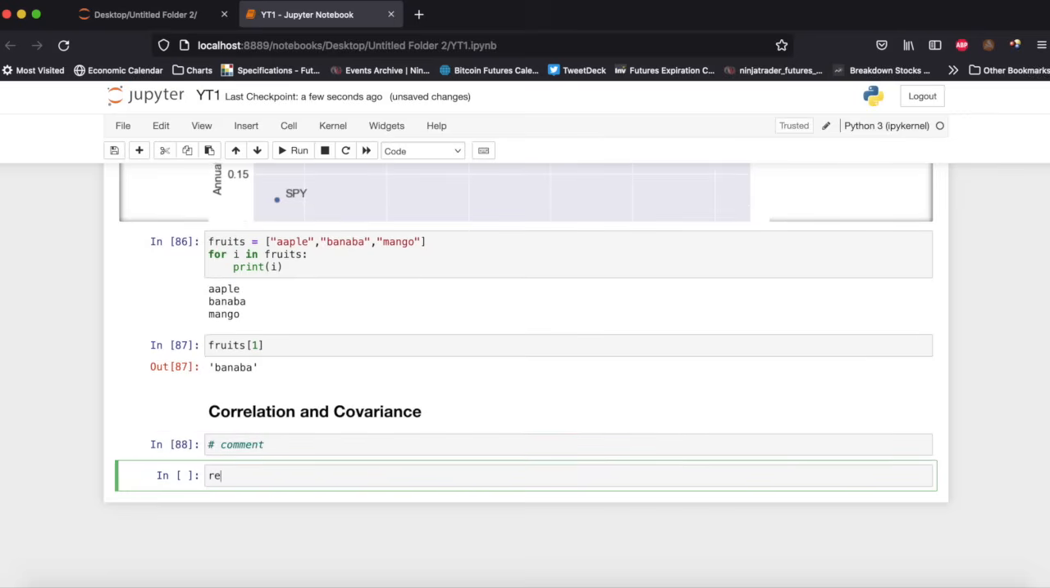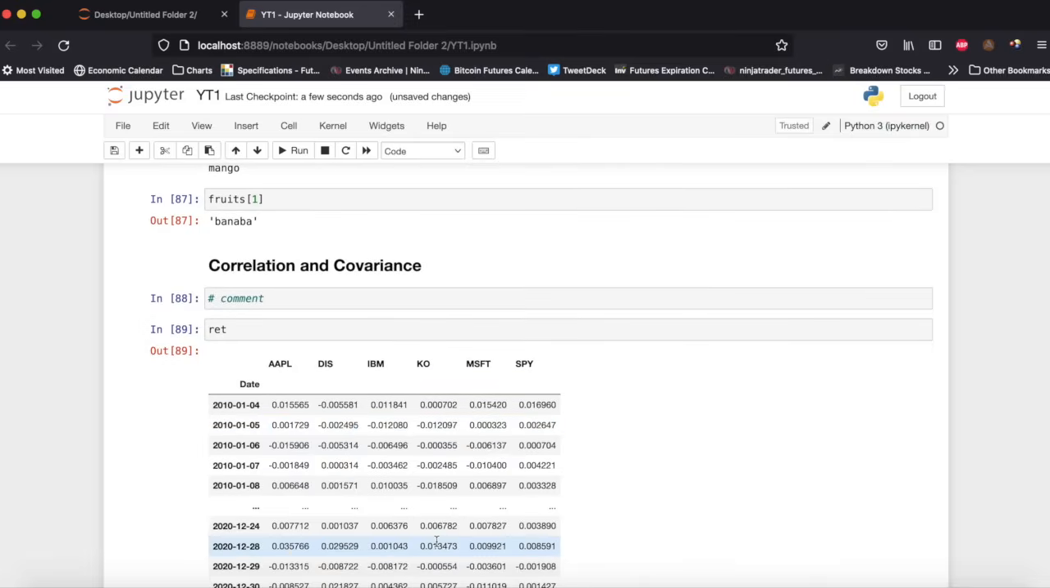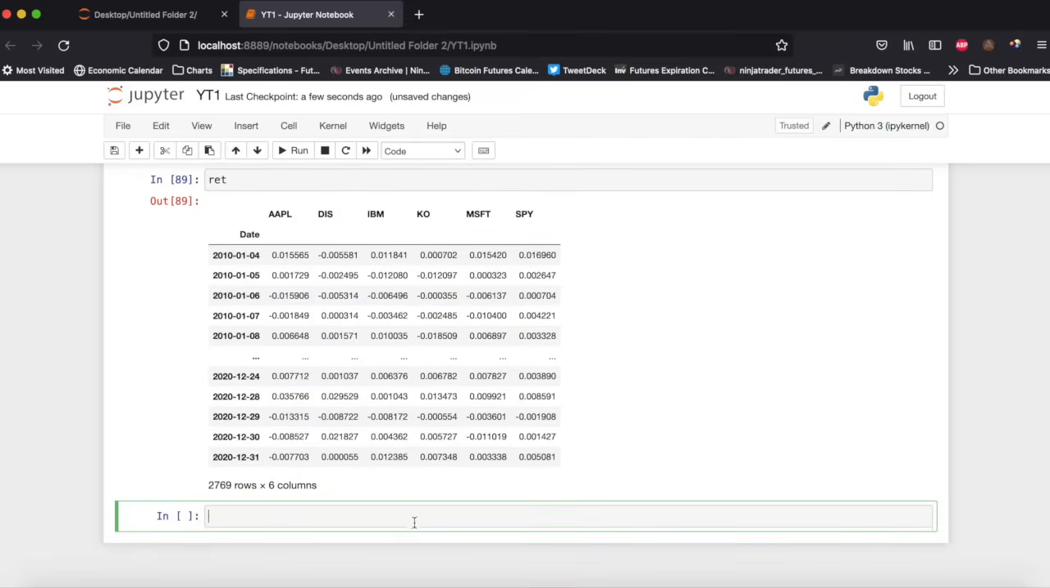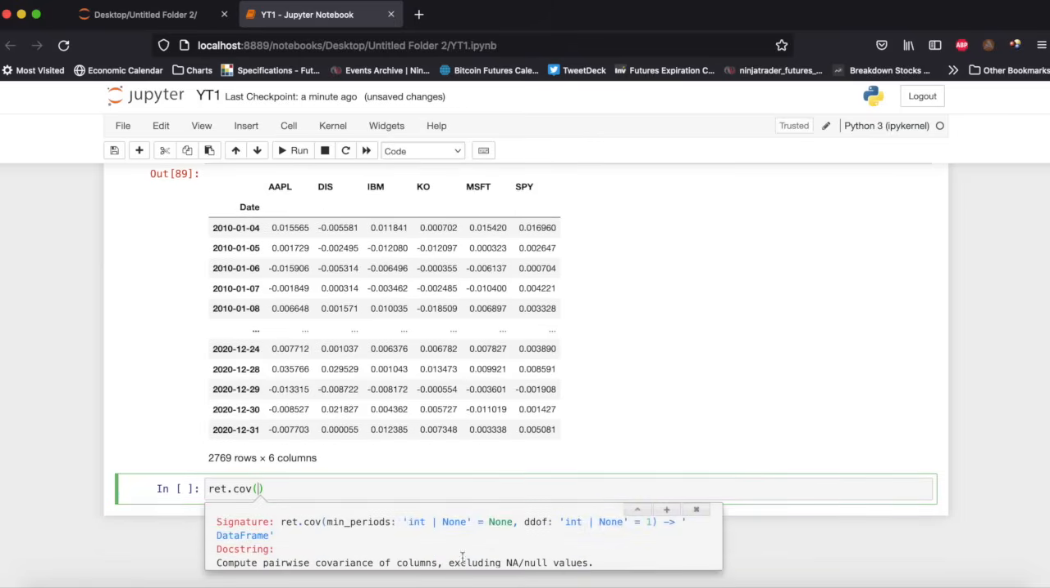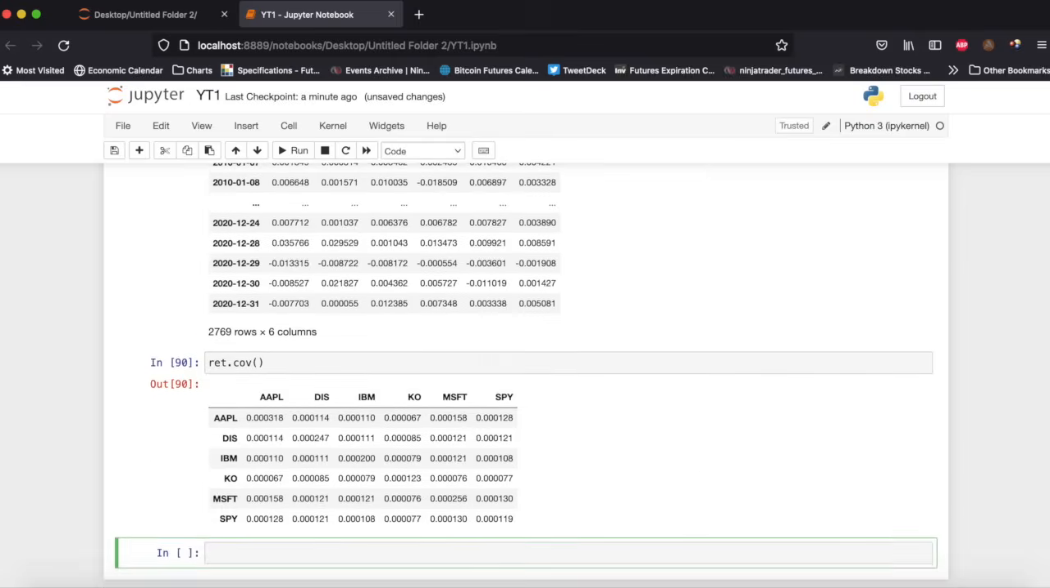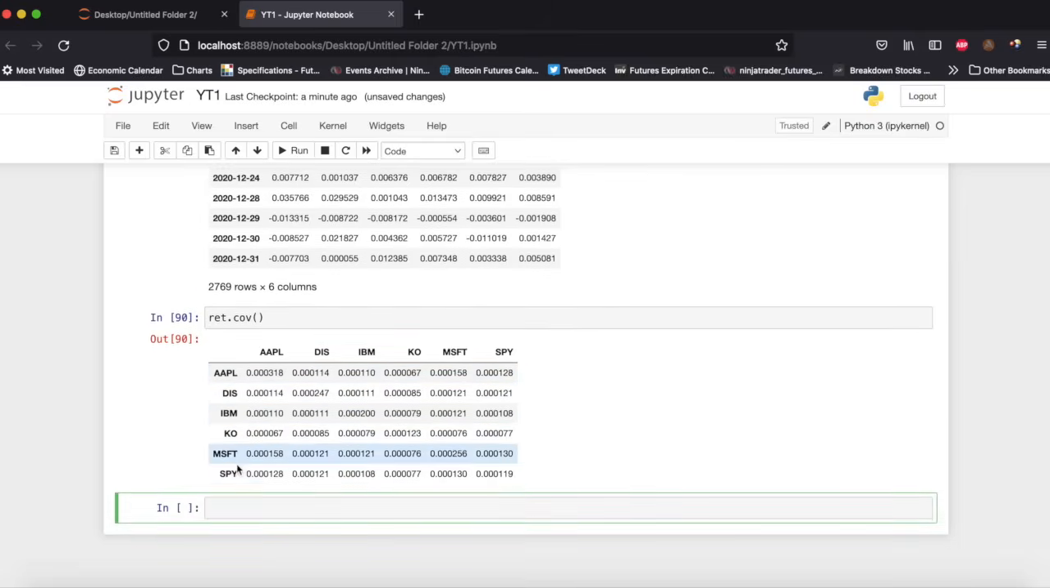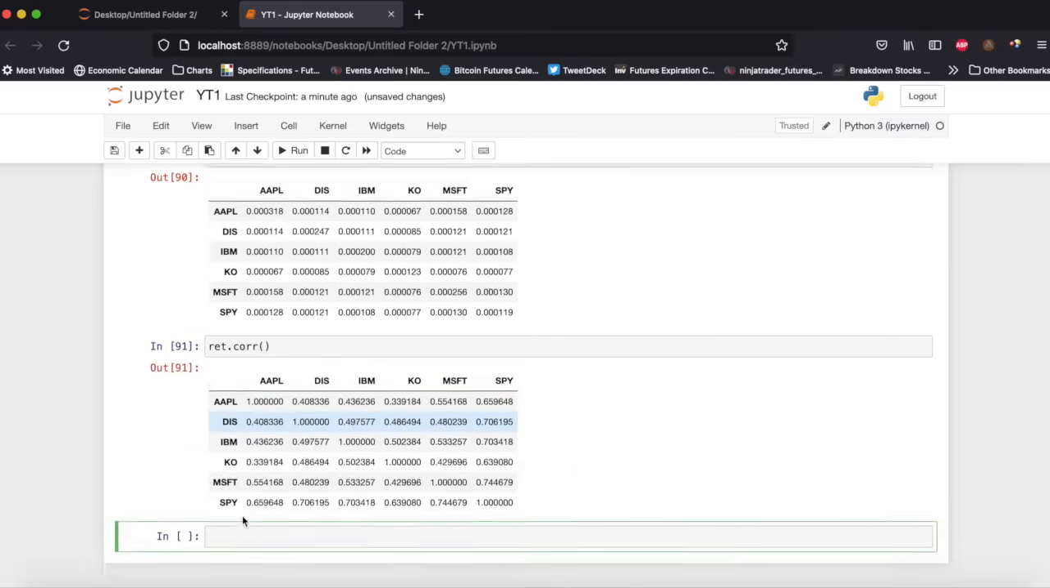Let's see what return is again. So that's the return. Now let's do the covariance, which is pretty simple. We just do ret.cov function, and if we press shift+tab, it says covariance of columns excluding NA or null values. So I run that, and I have got the covariance of all the products right there. Similarly, I can do the correlation as well, ret.corr, and you've got the correlation as well.